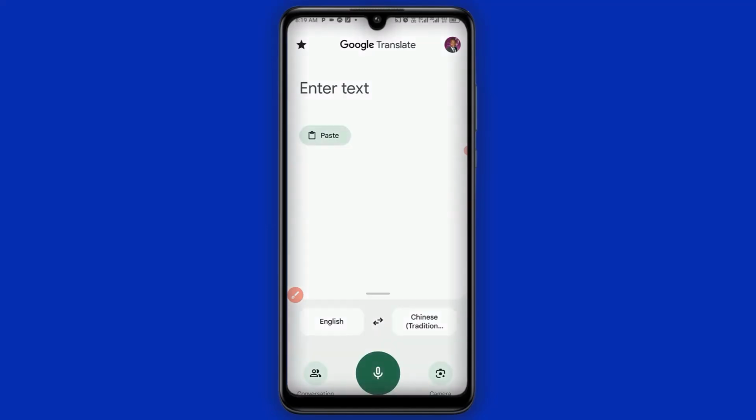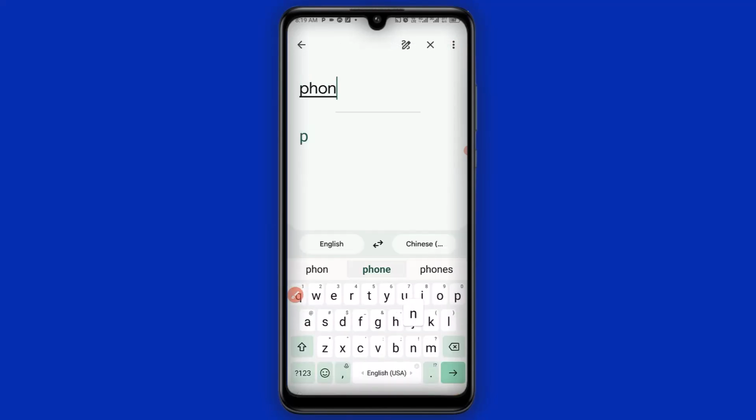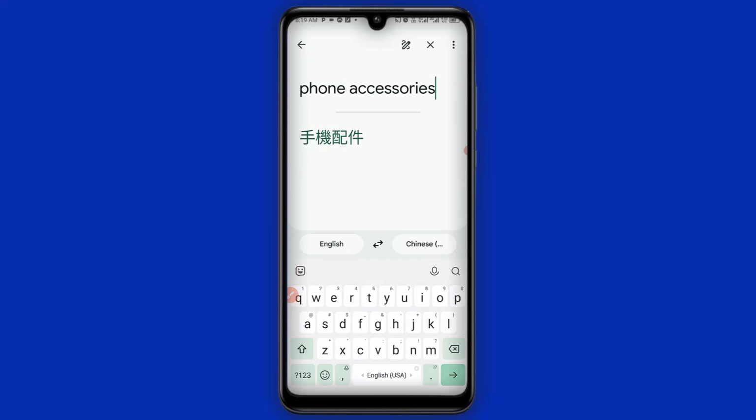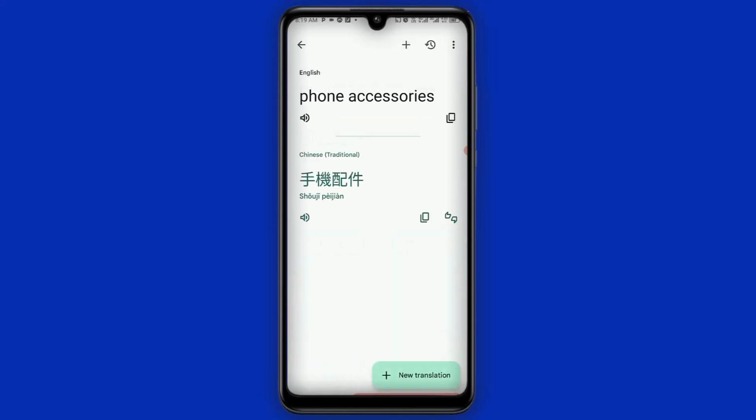Now, when you open it, what you need to do is to make sure that you set your language here to be English, while you set this one here to be Chinese. So I'm going to come to the top right here and just type in phone accessories. Automatically it converts it to Chinese. Next, I simply click on here just to copy the Chinese characters.